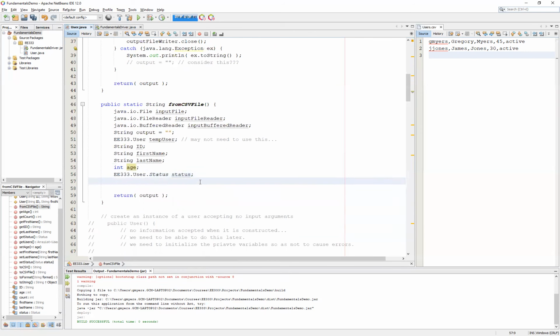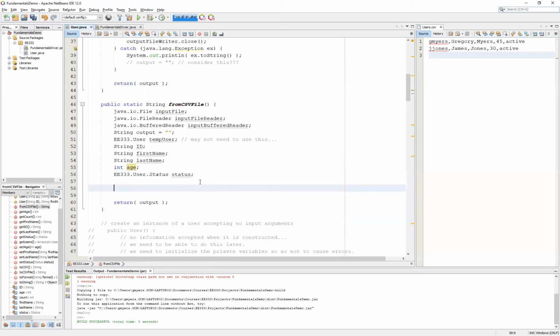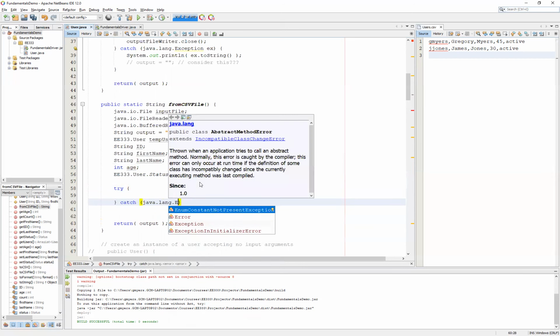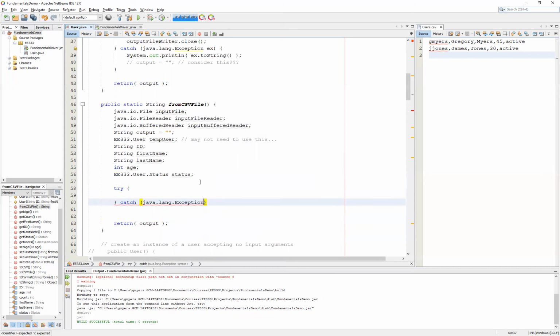Now, at this point, what we want to do is set up a try catch. And we simply want to catch any java.lang.exception that we might get.